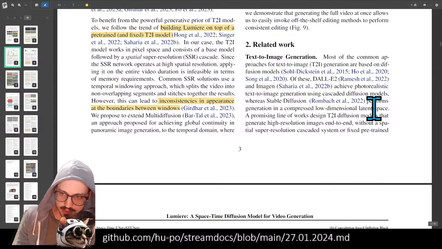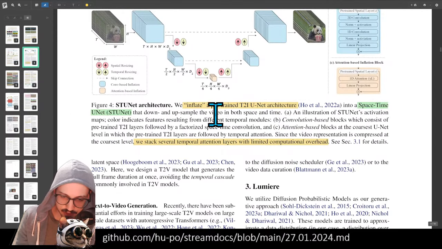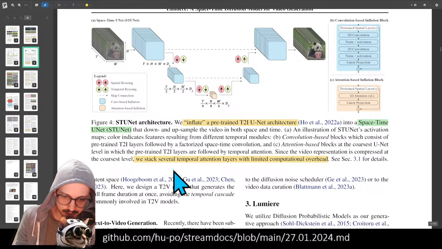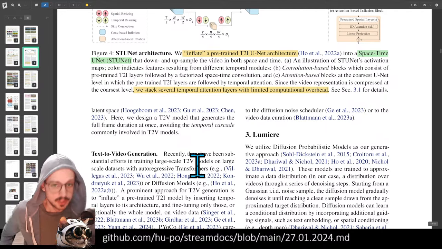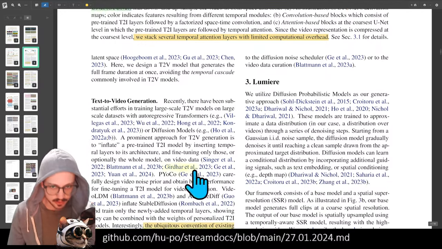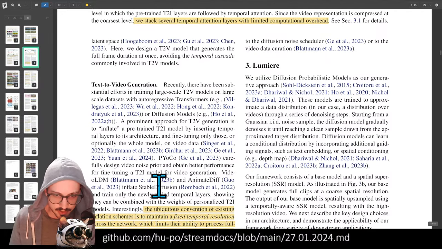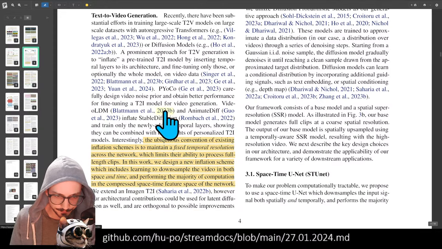Related work here, they're going to talk about all the greatest hits of the past. So everything from DALL-E 2 to Stable Diffusion, right? Text to image models got pretty good. And then people started to try to do text to video models and they were not that great, but now we're starting to get there. Here are some greatest hits for T2V. You have Stable Video Diffusion.